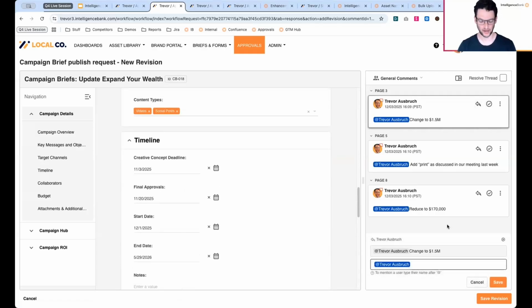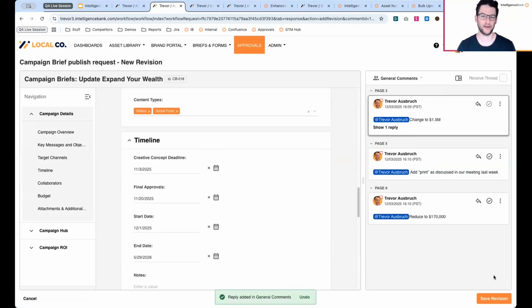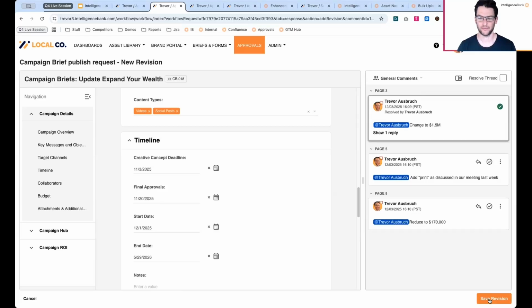I can still reply to Beck, say things like updated. I can bring in collaborators like we can do with all of our briefs, and I can mark changes as done. So I'll just mark that one as ready to go, and that'll turn green. And I'll hit save revision.